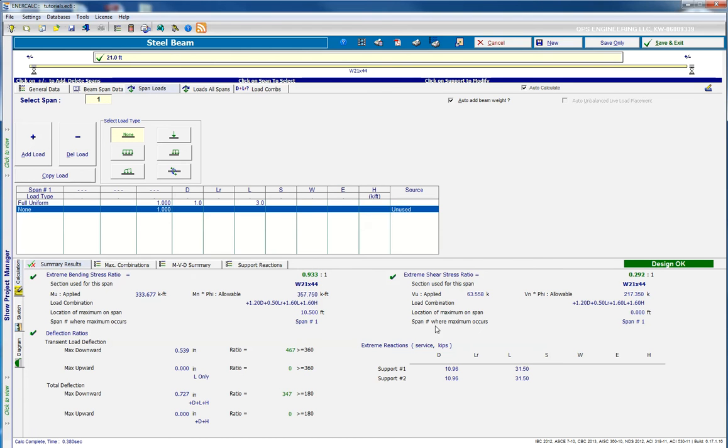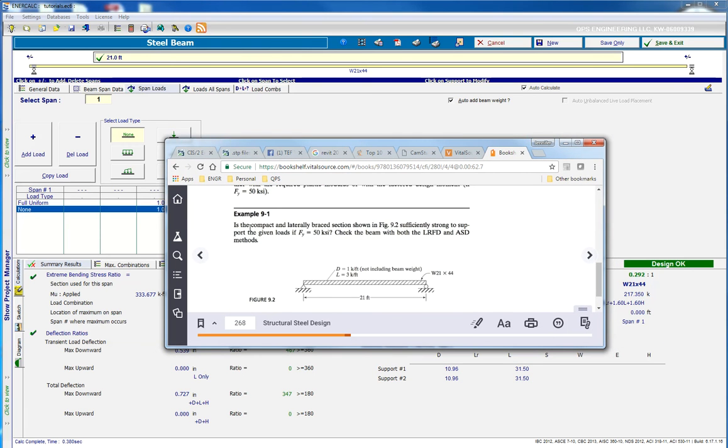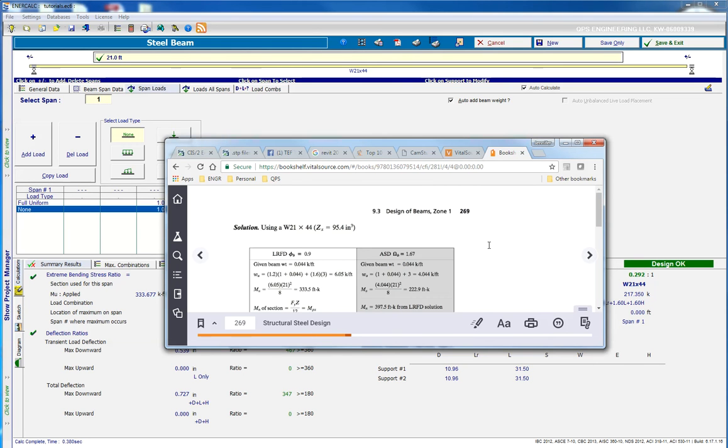Just a couple of different things that you can see here. You'll notice that this is 93% stress now with these loads on. So one thing that we can do, because this is the basic question that your book is asking, it says check the beam. Basically, is it okay? It's an analysis problem. So is the compact and braced section shown strong enough? For LRFD, yes it is. Right now we're showing it's only 93% stressed.